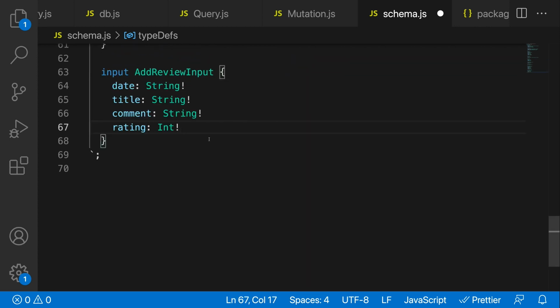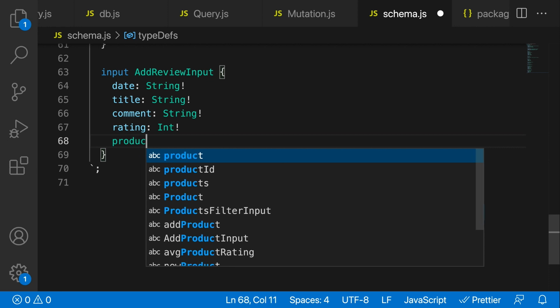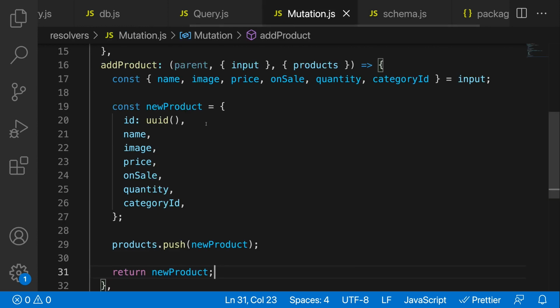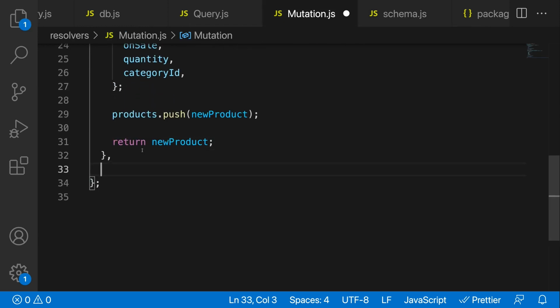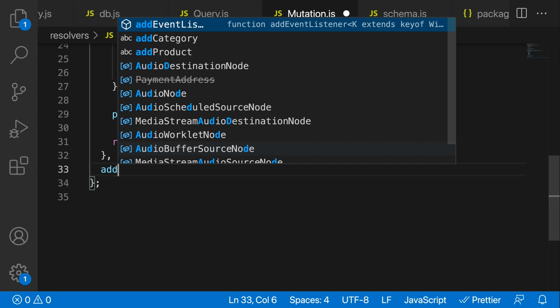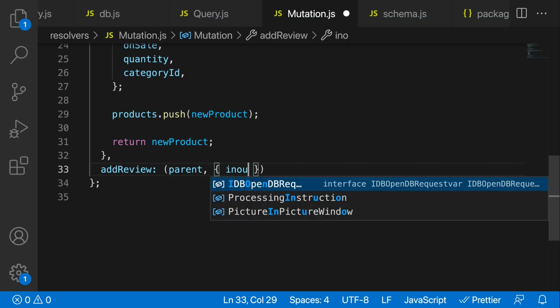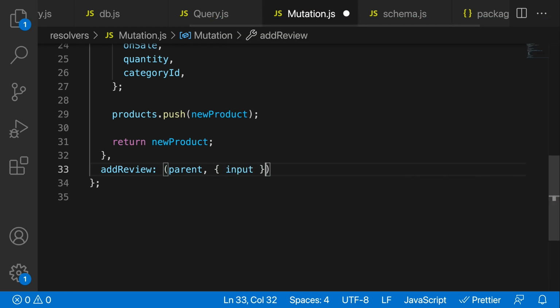So let's go ahead. We need to define this data, as well as we also need to provide what product this review is linked to. And we're going to do that through the product ID. All right, awesome. So now what we can do is very simply go over here to the products, and we can say add review, and very similarly to parent, we're going to want to extract the input from this, and then what we're going to also want to extract this time is the reviews.